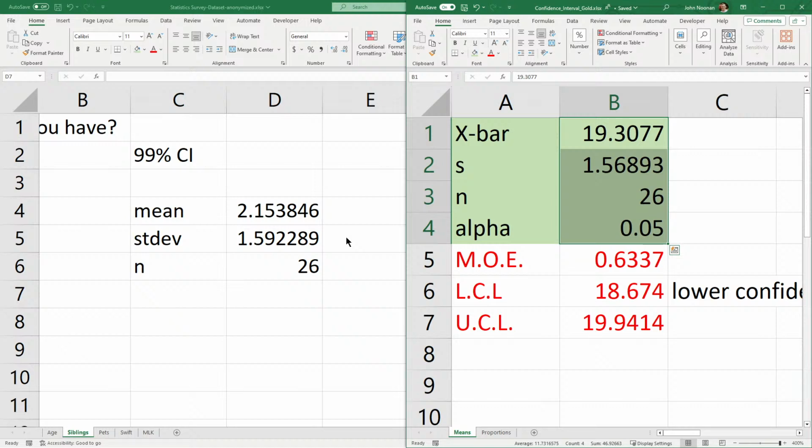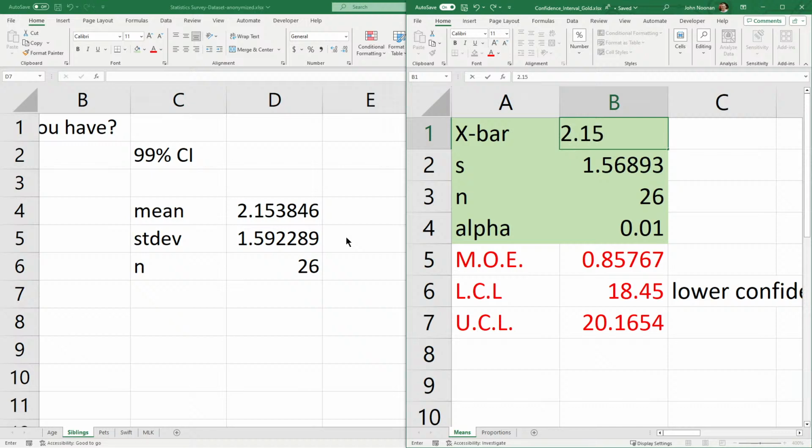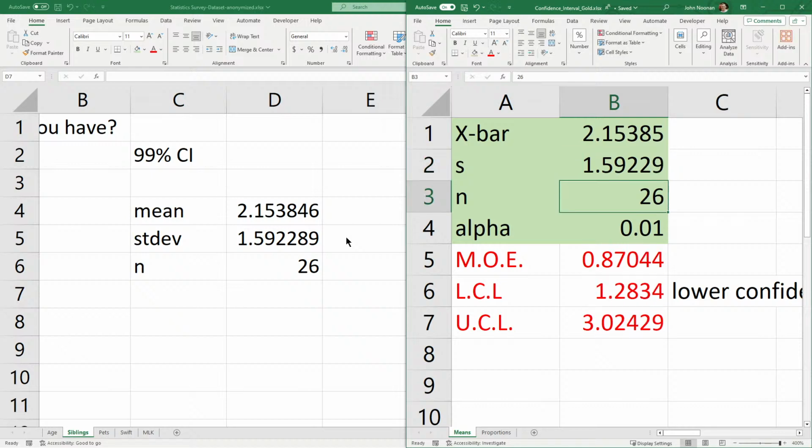So we have a 99% confidence interval, which means that this will be 0.01. Then up here, X bar is now 2.153846. And then S is 1.592289. And there it is, done. See why I call this gold? It's because that's the answer. There's nothing more to do. It's done the calculations for you. You're all set.